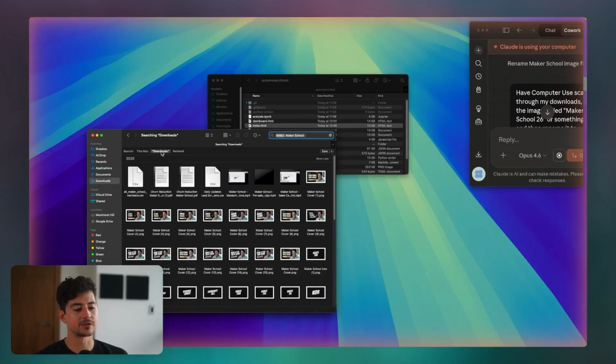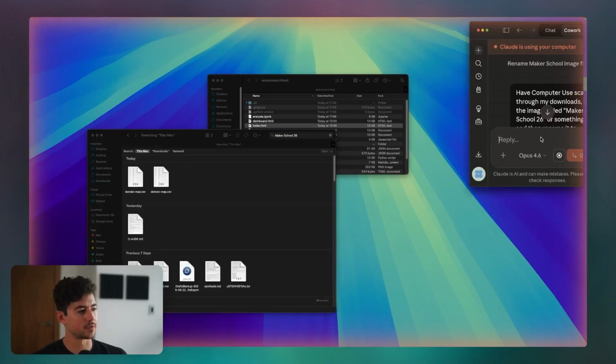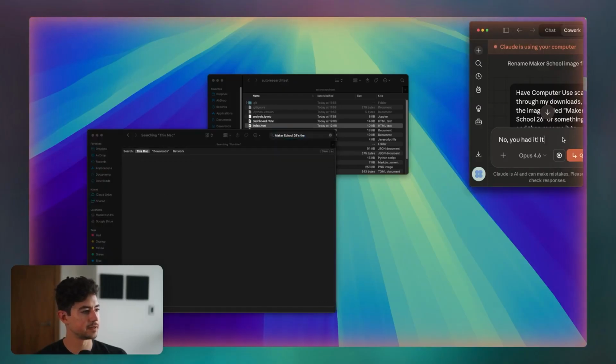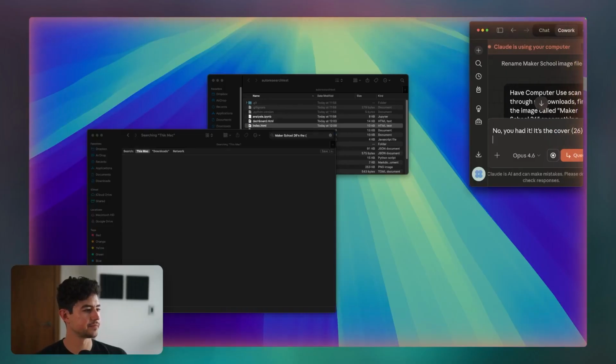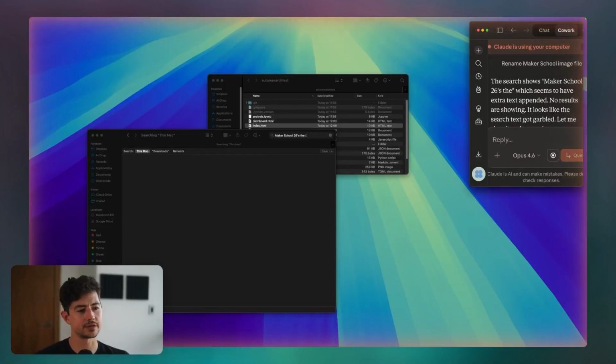Now, this is local browser automation. It's literally exactly what I want, which is nice. I could have done this in like 30 seconds, but it's nice that it's figuring this out. It's using a local browser, local automation here to click through, scroll down, and stuff like that. If at any point I want to change it, I'll say, no, you had it, it's the cover 26. I'll press that in just so that it knows what it's doing.